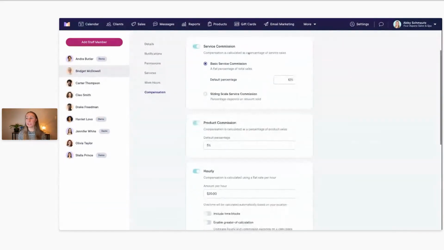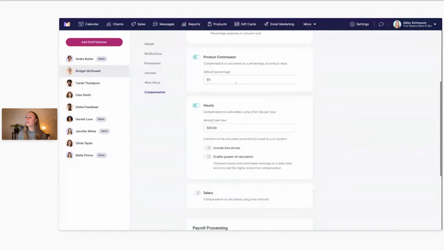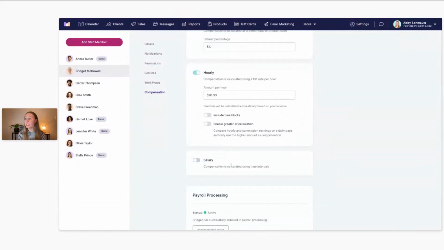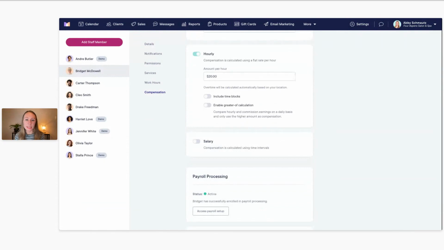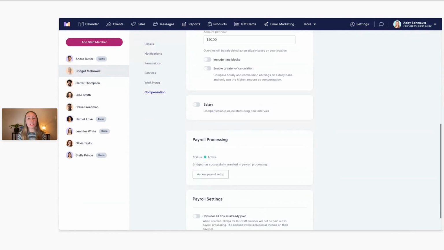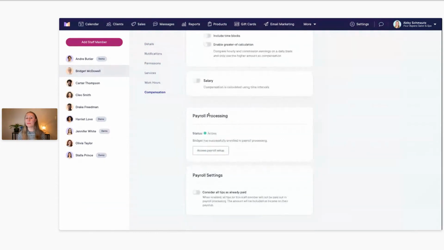So whether she gets service commission, product commission, hourly and also salary as well. And we also have a couple new items here that we'll go over in more detail when we have the next feature spotlight on payroll processing at the end of January. So stay tuned for that as well. We'll go over some of our latest updates, a little bit more nitty gritty on that. But you can see here, if we scroll down here, we can see that Bridget McDowell has been successfully enrolled in payroll processing. So you can see her status is showing as active for payroll processing.